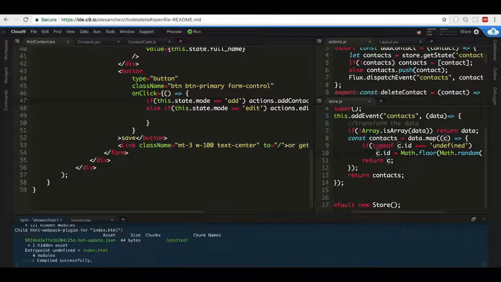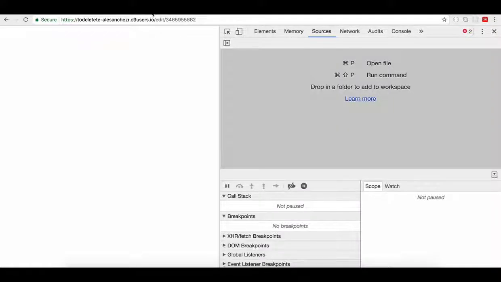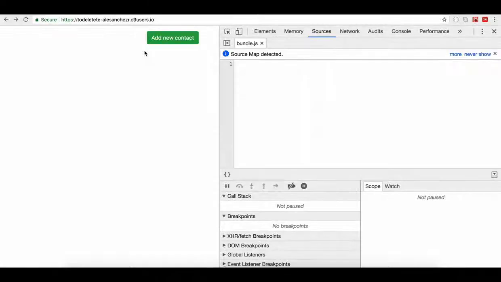That's here in the store. C is undefined now. Can you imagine? Let me see without this. I don't feel any confident now. I think we're gonna keep having some issues. Let's see.